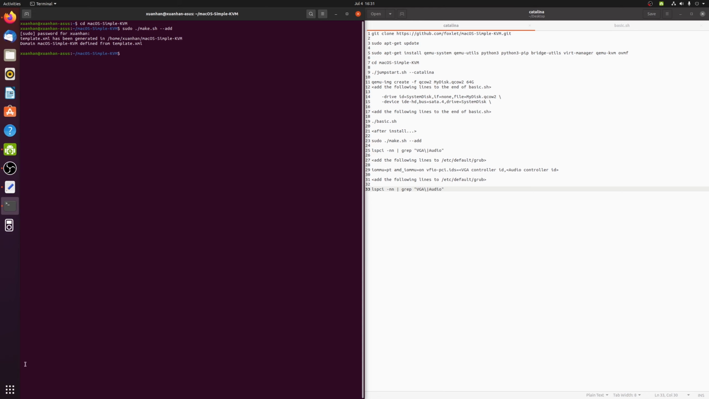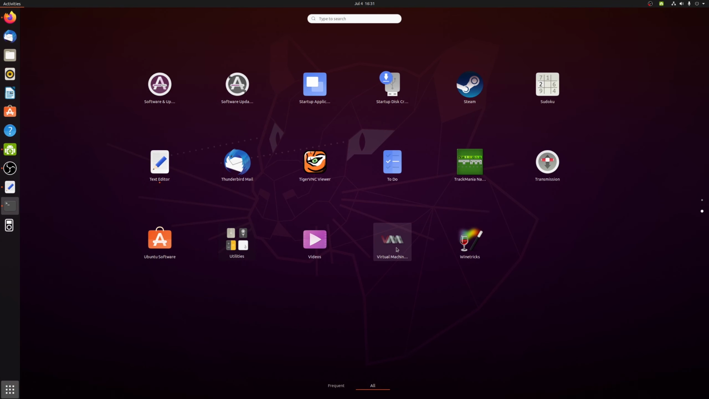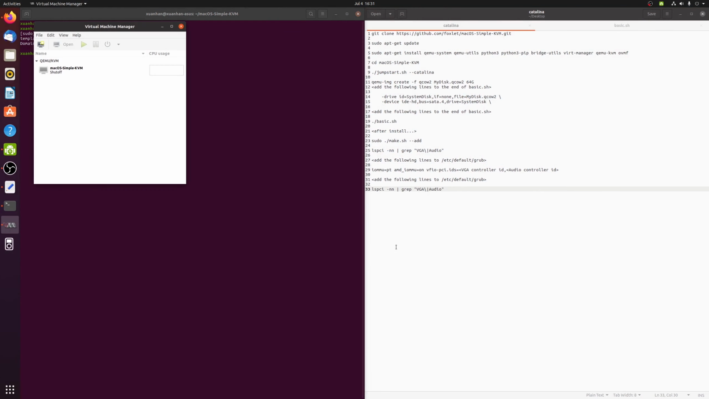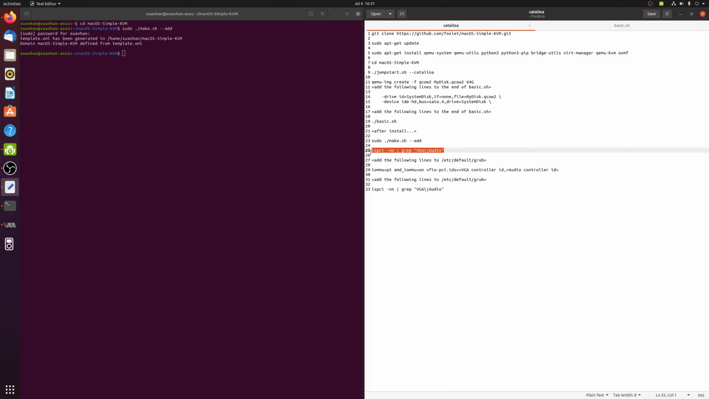To check that it's added inside, you can just look for the Virtual Machine Manager app, and then you'll see over here there's a macOS-Simple-KVM listing. This means it has been added successfully. Now we'll need to set up our GPU pass-through. So just copy this command inside.